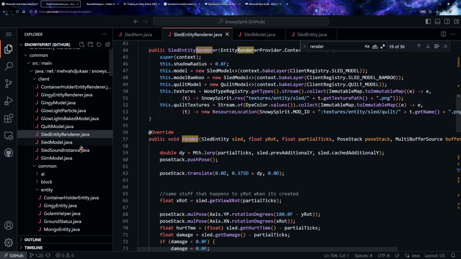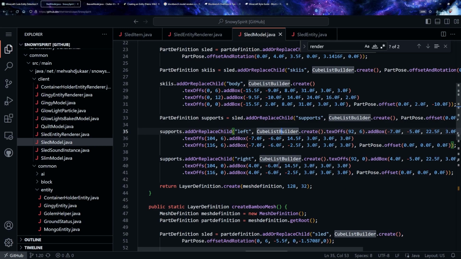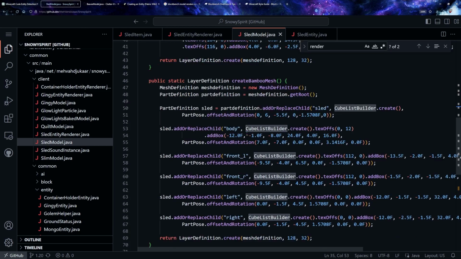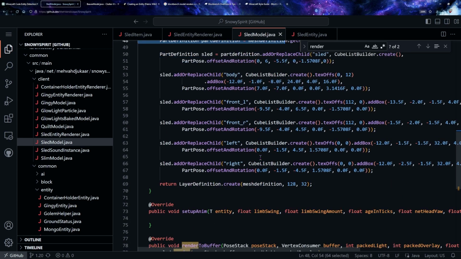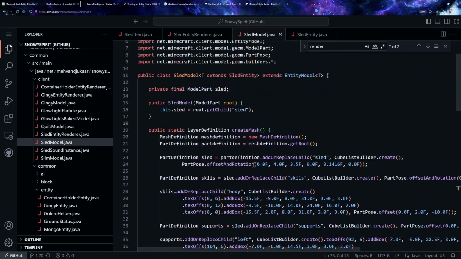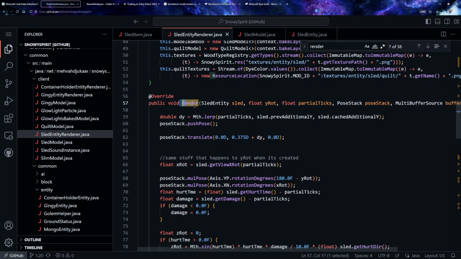Okay, so let's go back to the sled. And this is the sled model. Okay, so these are the parts: replace child, the supports, left, right, create bamboo mesh, setup animation, render to buffer. Okay, so that doesn't do any adjusting here. Let's see if the render here does any adjusting.